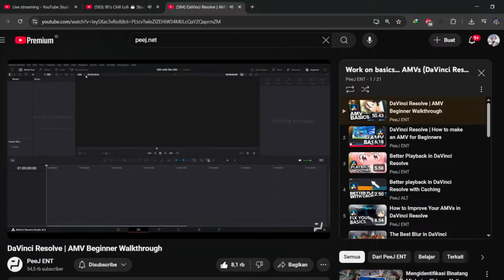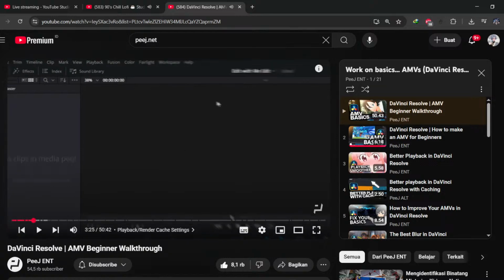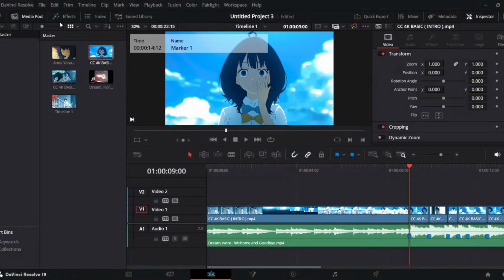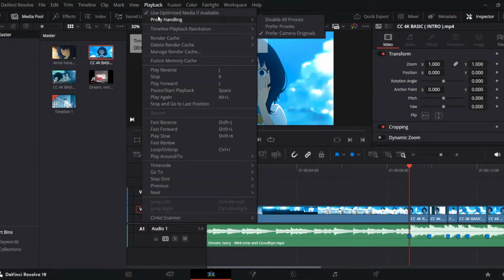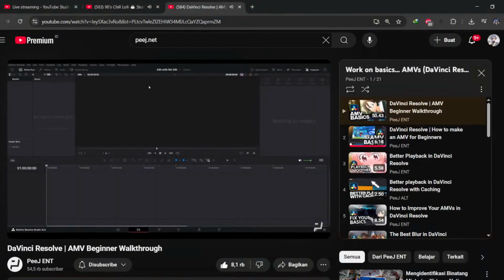Now we're going to go up to the playback. We're going to go to render cache and then make sure we have it on either smart or user. Smart, it does the render cache for us. User sometimes works, sometimes it doesn't in the latest update.